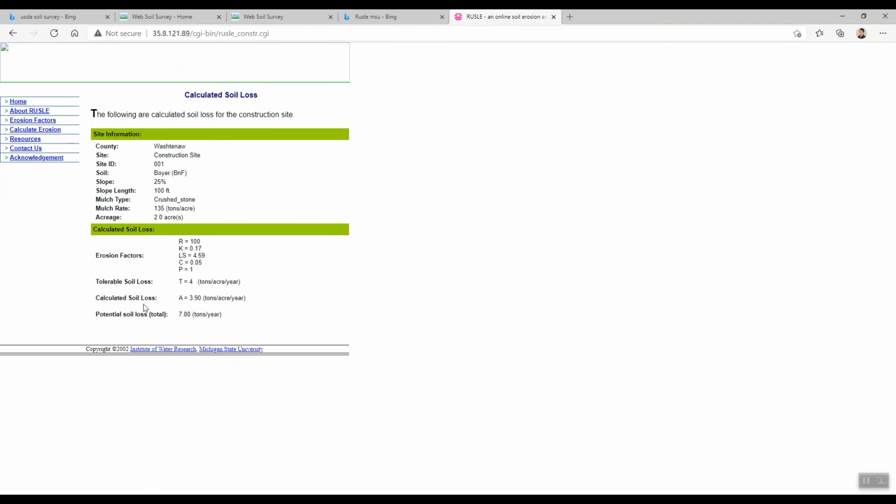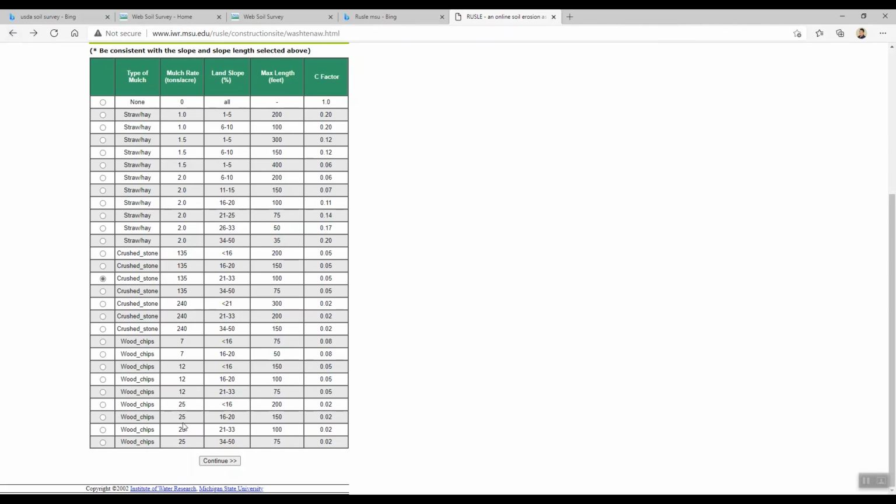And looky there. Our calculated soil loss is nicely, just barely, below the tolerable soil loss. So that would be acceptable. Let's try a different type of cover and see. Let's see what the wood chips do. We've got wood chips here, yeah. So there's 21 to 33% slope, 100-foot length. Try that. See what we get here.